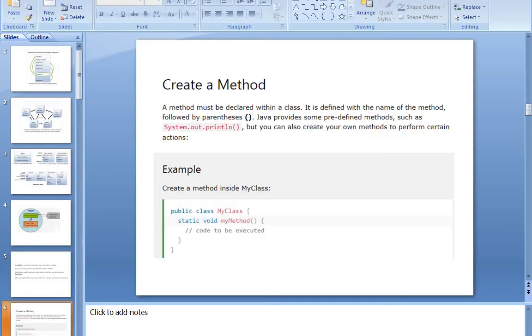How do we create a method? A method must be declared within a class. Already we know that. It is defined with the name of the method followed by parentheses. Java provides some predefined methods such as System.out.println. We know that whenever we display something on the screen, this method is used. So we don't define how this method is going to perform its action. Actually Java developers developed this method, and that's why it is called a predefined method, which is stored in the Java library. But we can also create our own methods.